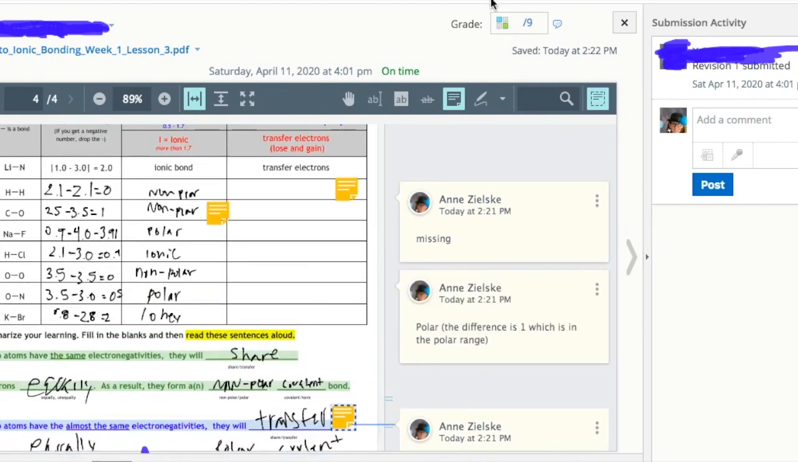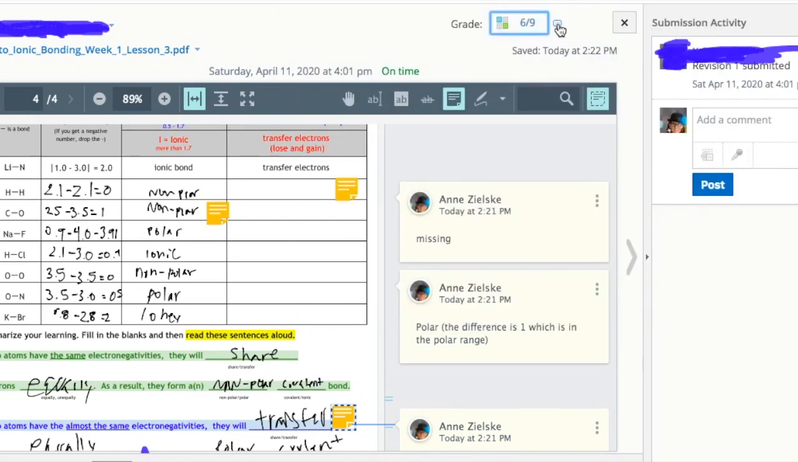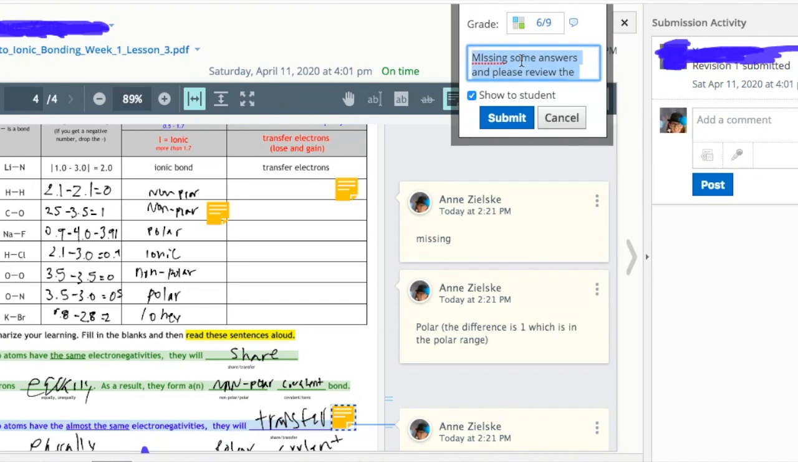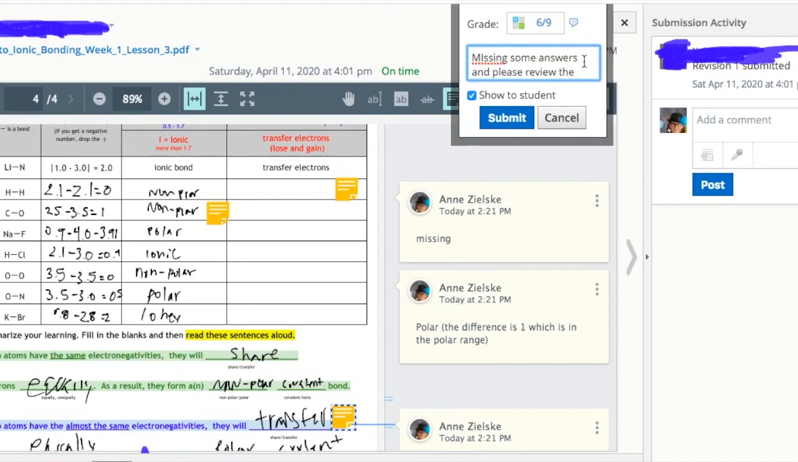So then I go back to our rubric and fill it out based on what I saw in this worksheet. So I would give this person 6 out of 9, and they could read here to see why. And then I might want to do a comment to that person, something like this, that's already typed here for you. Missing some answers, and please review the vocabulary of polar bonds.